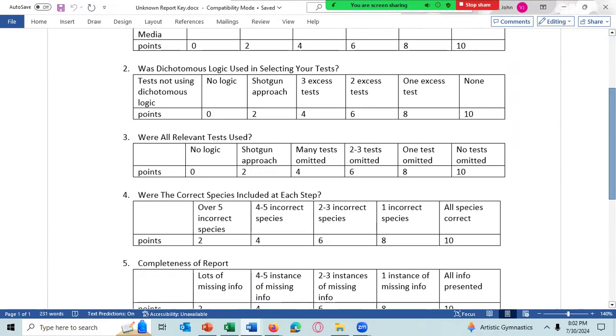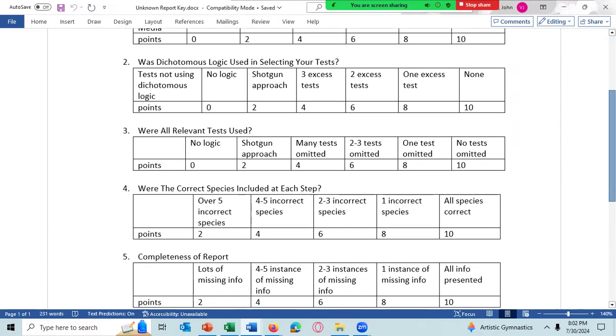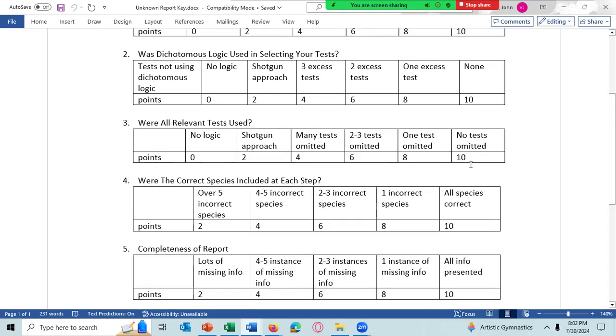If all the relevant tests were used, meaning you used all the tests you needed to identify your unknown, no tests were omitted, you'll get 10 out of 10. If 1 test is omitted, you'll get 8 out of 10. 2 to 3 tests omitted, 6 out of 10, etc.